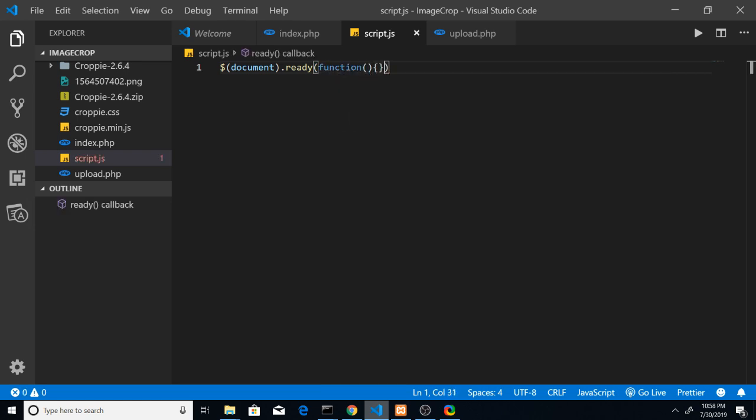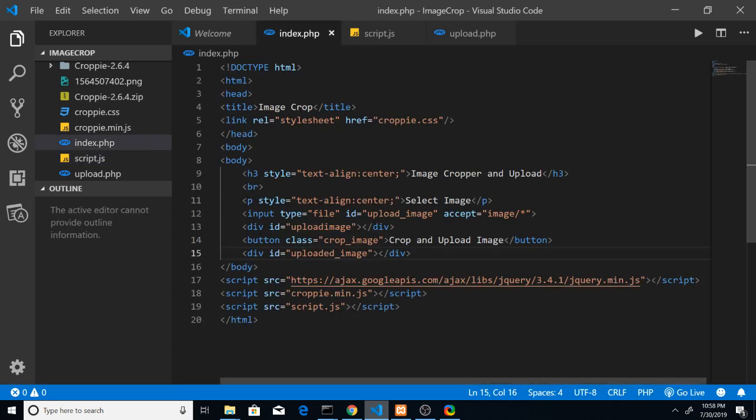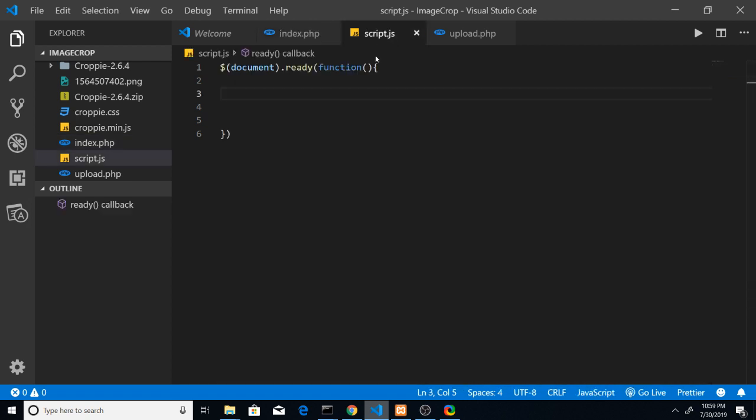So for this project we are also using jQuery, so just grab the CDN of that. Apart from that, we have the croppie.min.js file and croppie.css files. Both of these files will be contained inside the zip file which you download from the library.